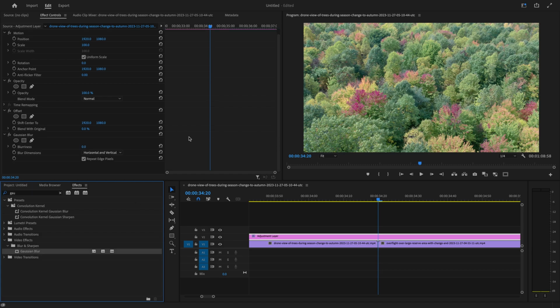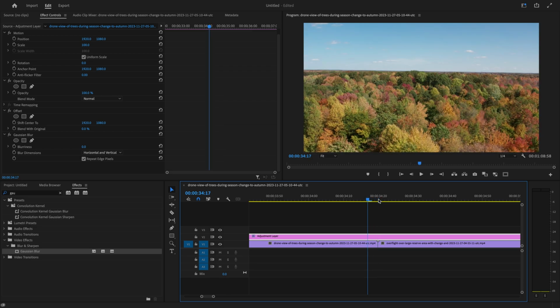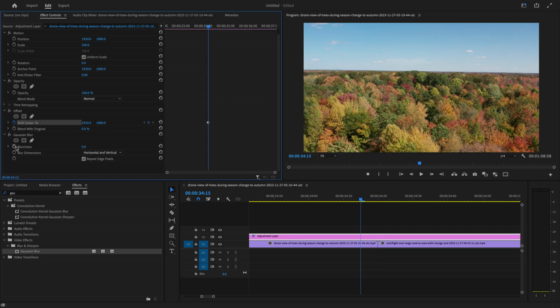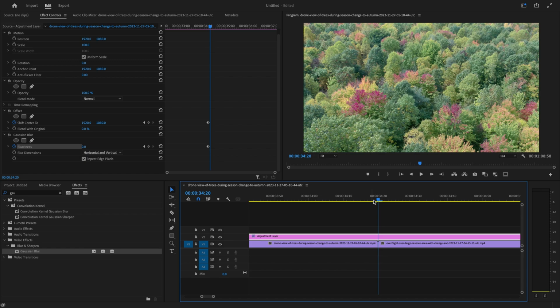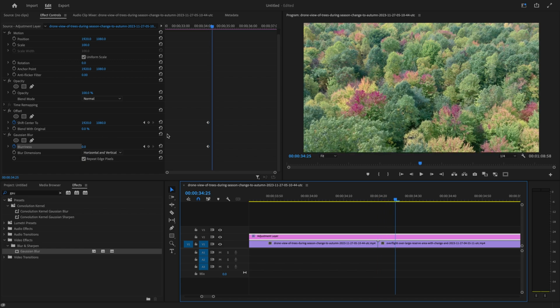With our time indicator in the middle, let's move 5 frames to the left. You can do this by using the arrow key on your keyboard. Also create a keyframe on blurriness. From the middle again, we move our time indicator 5 frames to the right and we create a keyframe.